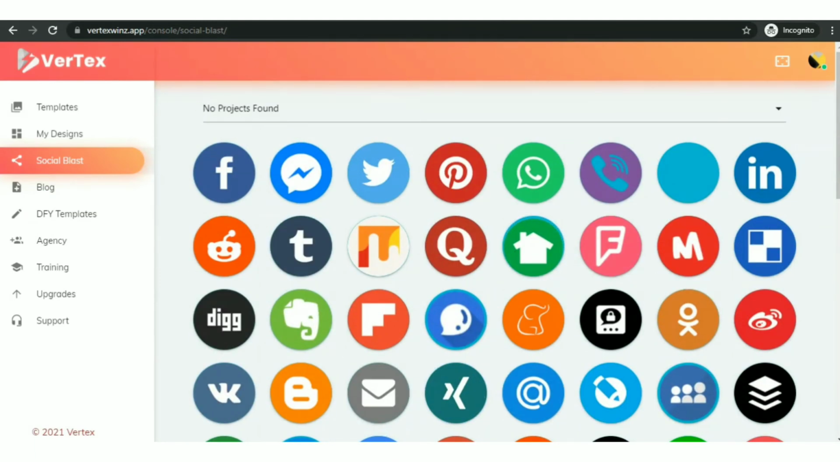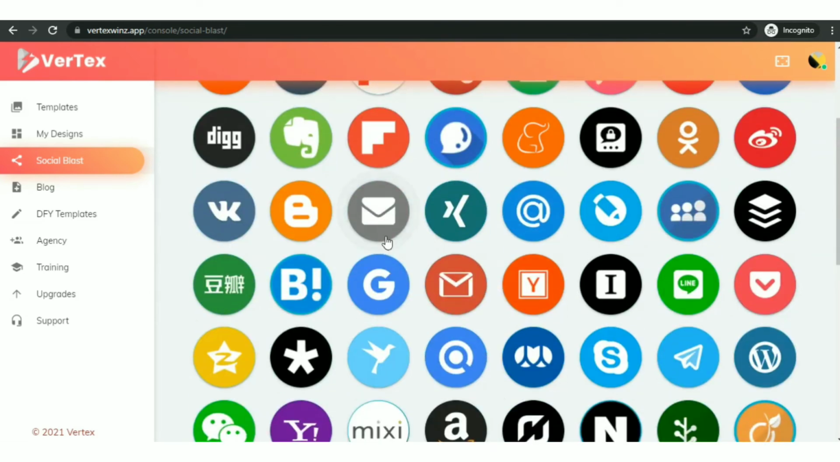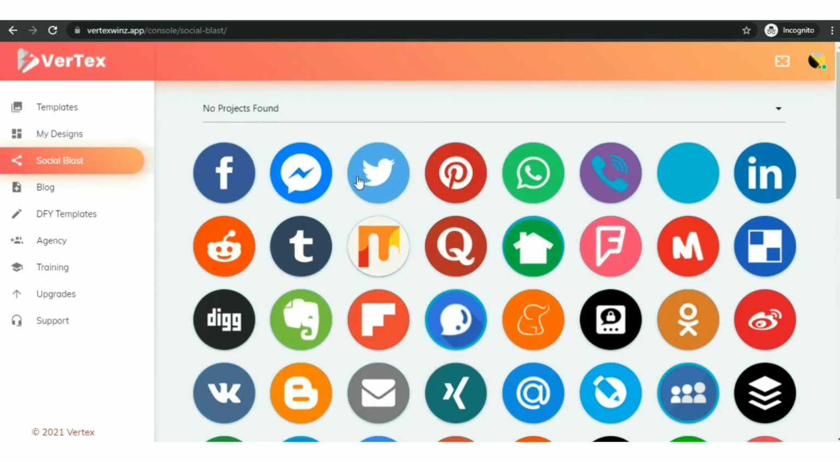You just need to select your project and share it with any of these social media accounts. You can see that there is no project as I didn't create any project yet. After that you can see the upgrade only features, which is blog, DFY templates and agency. We'll talk about this later.